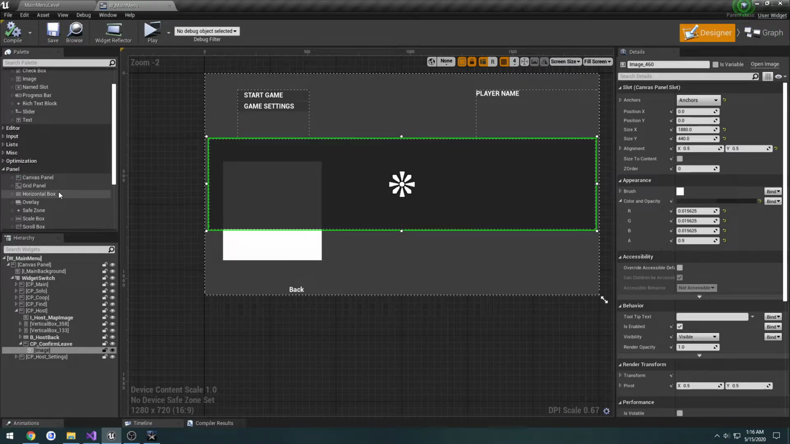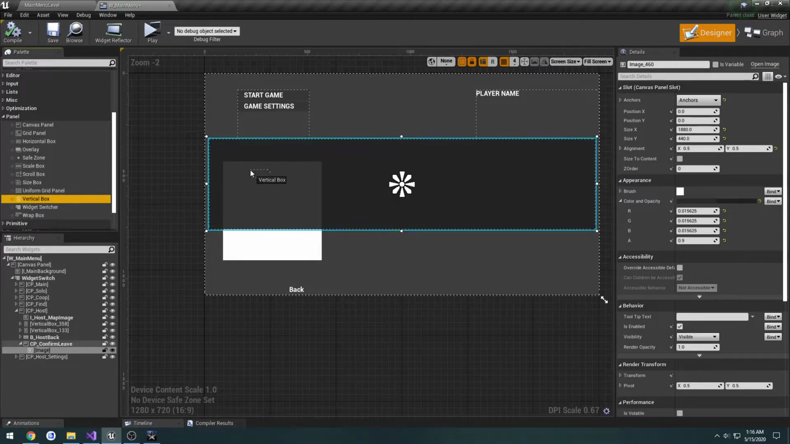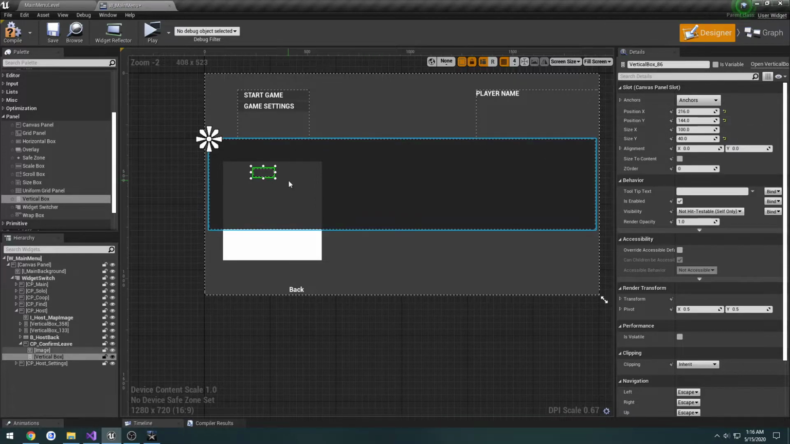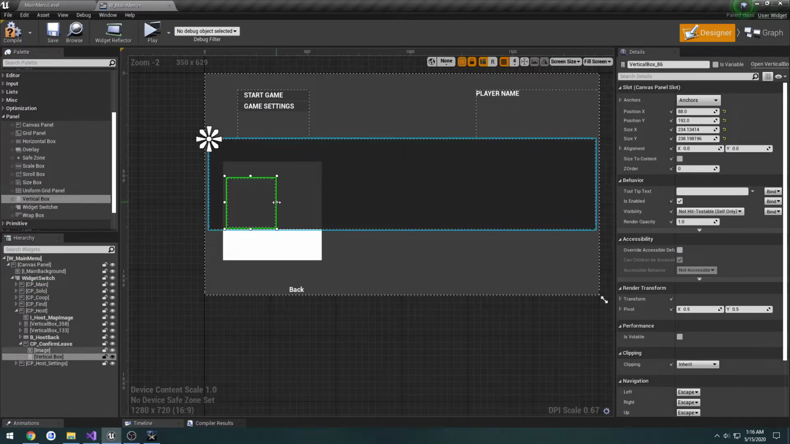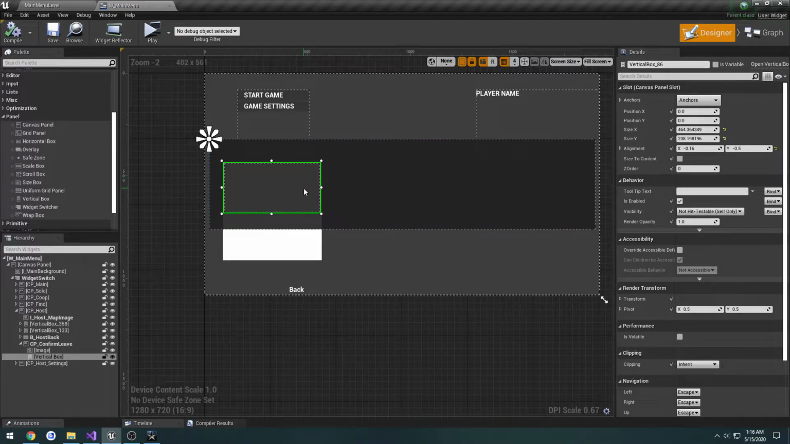So now we want a vertical box, just containing 2 buttons. Again, I'm not making this very neat. Not really trying to. On the alignment, 0.5, what am I doing? Negative 0.1, 0.3, and on the Y, let's do 0.5, negative 0.16 for the alignment on the X axis.